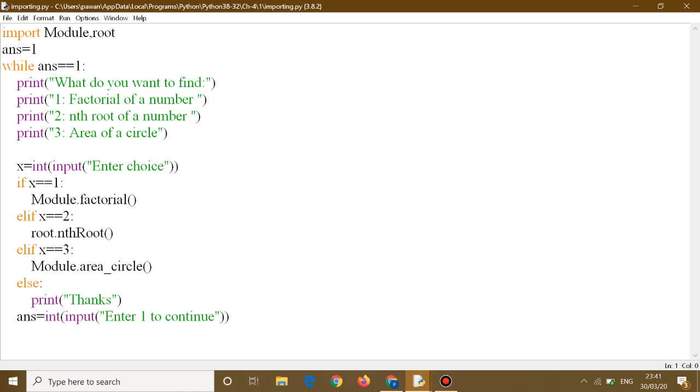So the first, if the value of x is equal to 1, then it will calculate the factorial. If the value of x is 2, then it will calculate the nth root. And if the value of x is 3, then it will calculate the area of the circle.